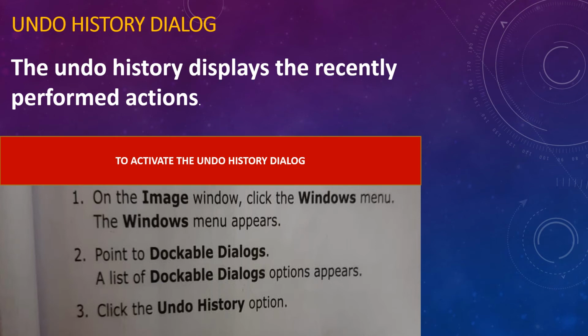Okay, we have to go to the image window, then click the window menu option. So the process is the same, but we have to choose our own dialog by clicking on it.